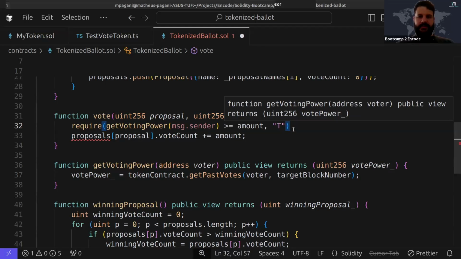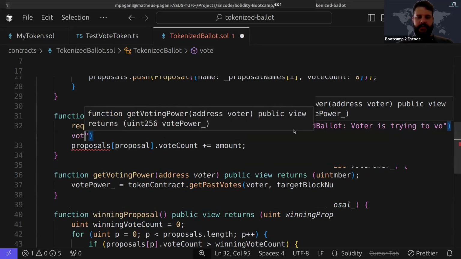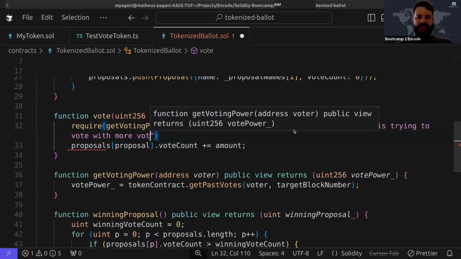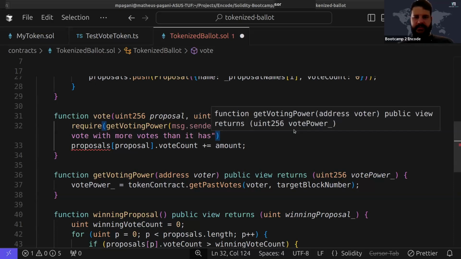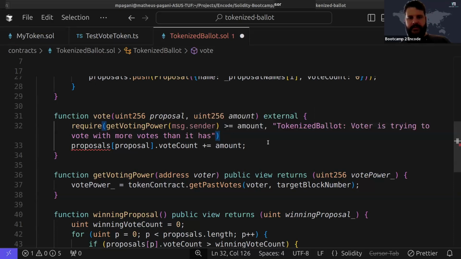TokenizedBallot: voter is trying to vote with more votes than it has. Something like that. So I require the get voting power to be higher or equal than this amount.